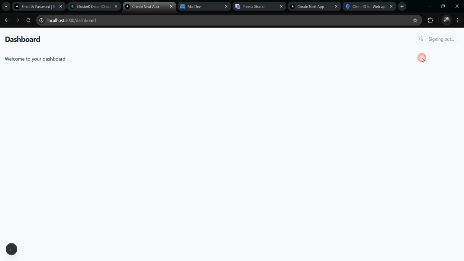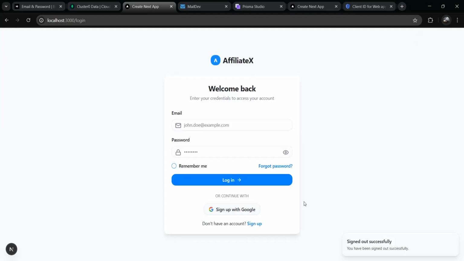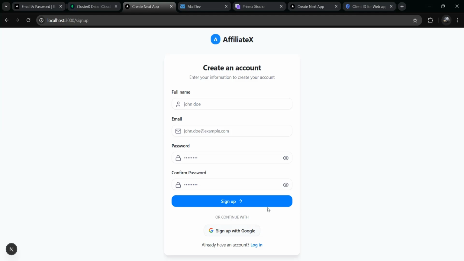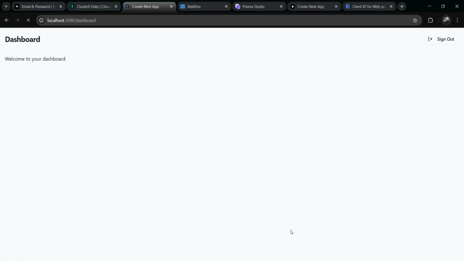Now let's sign out. You can see it is working successfully. Now let's scroll to the sign up page, and on the sign up let's try sign up with Google. Successfully, you can see it is working fine. So now the Google authentication, the login and the sign up is working fine. The next thing I want to show you is the forgot password and reset password. Now let's go to the next section.